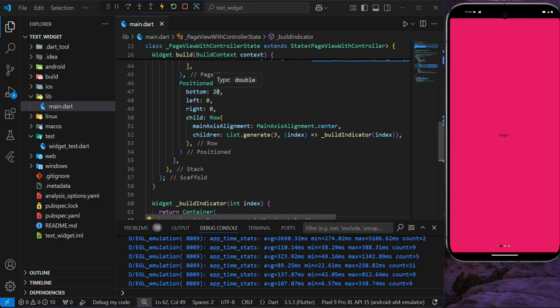We explored the basics of the PageView widget, and we also worked with PageController. We added vertical scrolling and even implemented custom indicators. With PageView, the possibilities are endless for creating smooth, swipeable experiences.